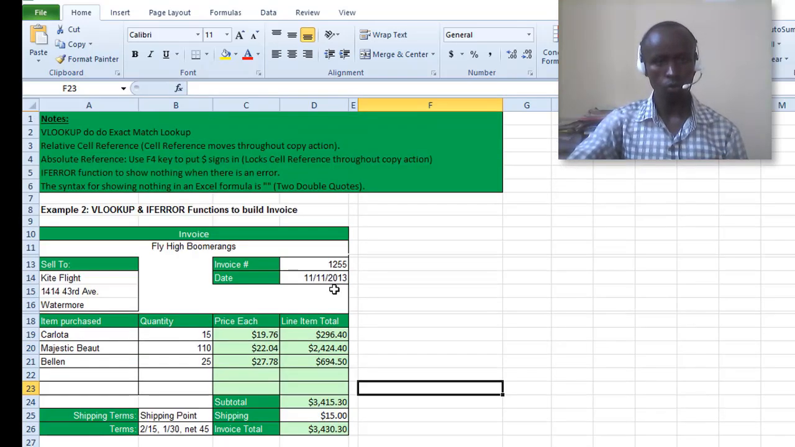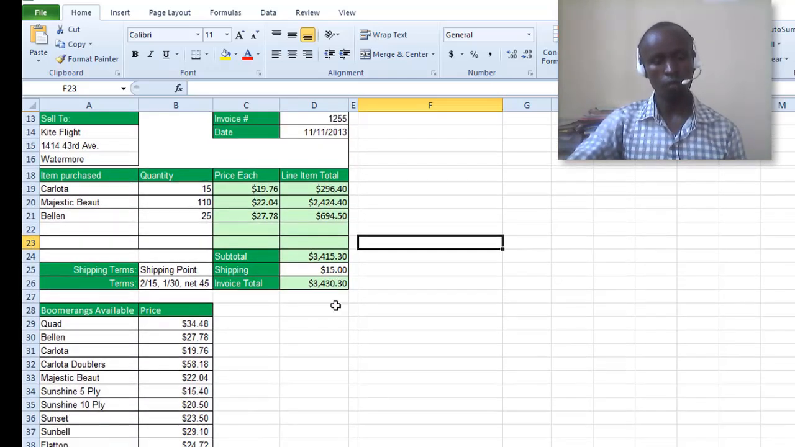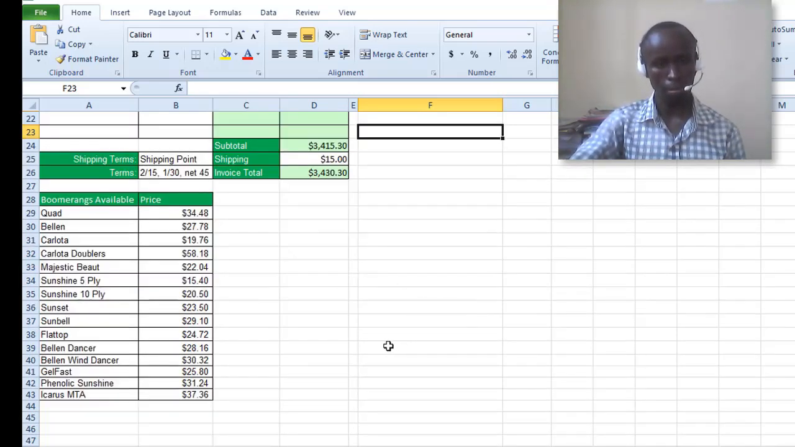And so that's how we can create an invoice using the VLOOKUP function, and that is by the use of the exact match lookup. Remember, we were using absolute referencing to avoid errors if you are copying or autofilling the answer.